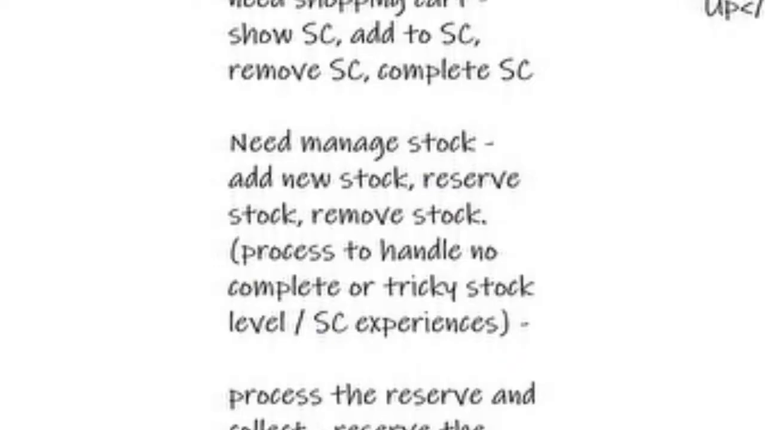So we need to manage our stock level, right? Another thing we need to do here is process the reserve. So this is going to be a situation where somebody at some point in time will click a button and say, yes, I've reserved this, okay? So how do we handle that? What needs to happen?